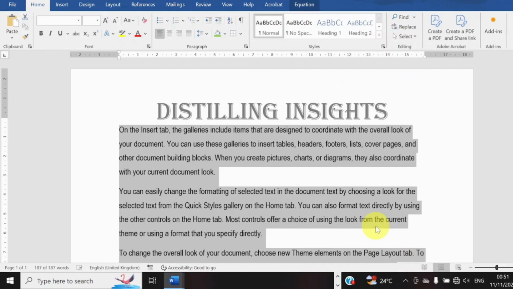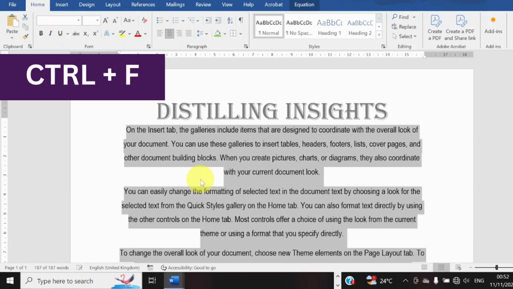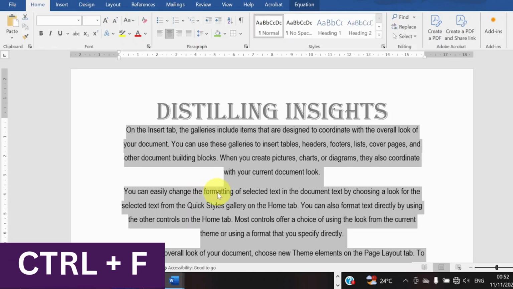The next thing is Control E. Control E is to centralize. You see, when we bring the icon here, you see Control E. Like this is Control B, this one is Control E. So when you click on Control E, it centralizes all your document. Control E.